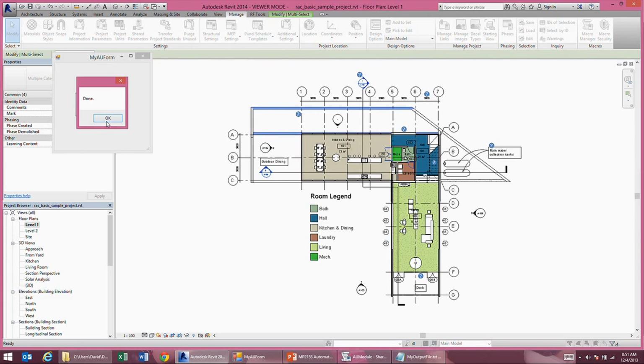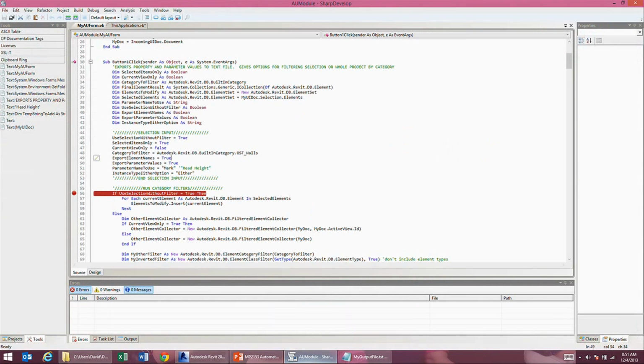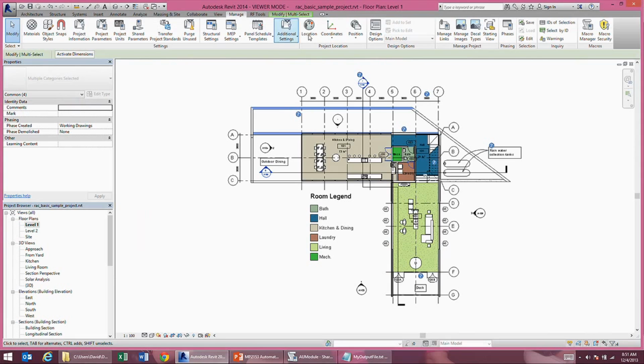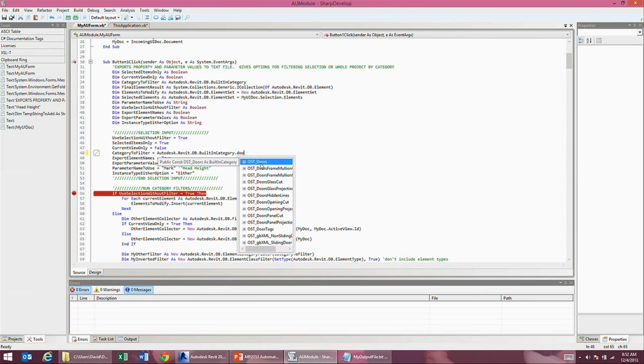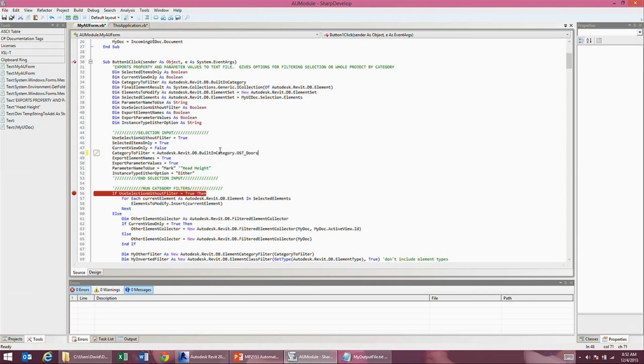All right, so I'm telling it that I want to stop here. Let's go ahead and, this time, it's going to filter for all walls. In fact, let's change it to filter for all doors. Let's show that real quick. So in here, I'm just going to hit dot, and I'm going to type in doors. And in Revit, in the API, it's called OST doors. So let's go ahead and do that. So now I'm just filtering by doors.